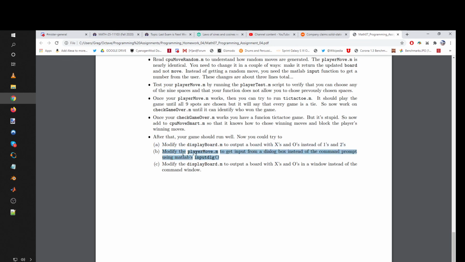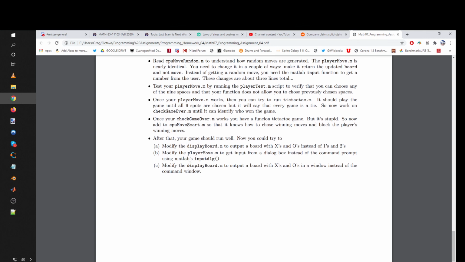You could do something else to get the player move. If you use MATLAB, you could pop up a window to ask for player moves or something weird. And if you want to get really fancy, you could figure out how to draw a display board in a little window instead of just displaying it at the command prompt. But these are just ideas if you are bored. This is not required at all, any of this stuff.